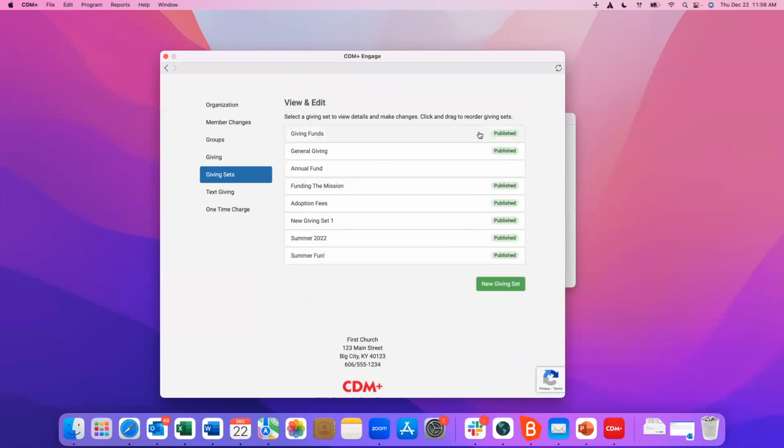Now you can very clearly see which giving sets are going to be published to your new giving set by this Publish button here on the right-hand side. And you can also drag these different giving sets in the order that you would want them to appear on that new gift page. To see that new gift page, we're going to go ahead and click on Giving.